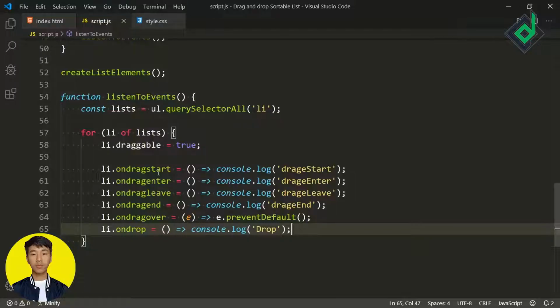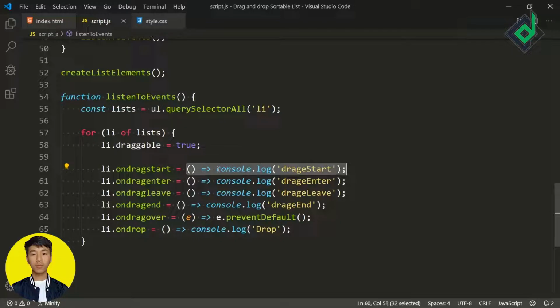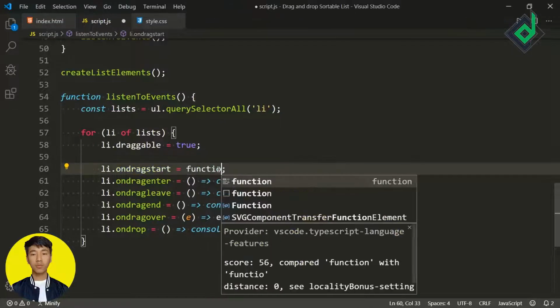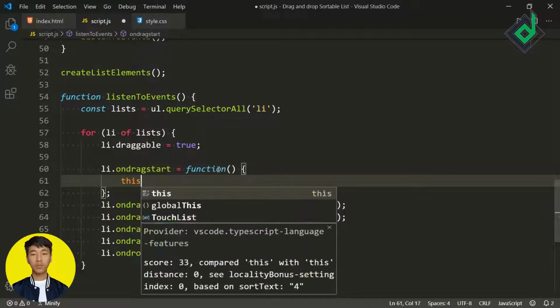And when you are listening to the drag start event, at that time let's give the function, and inside that I'm writing this.style.display is equal to none.